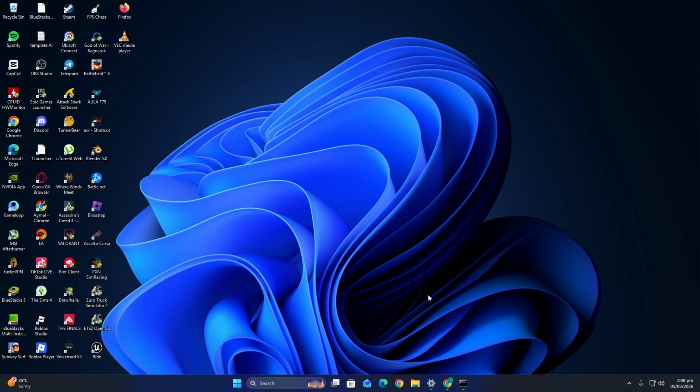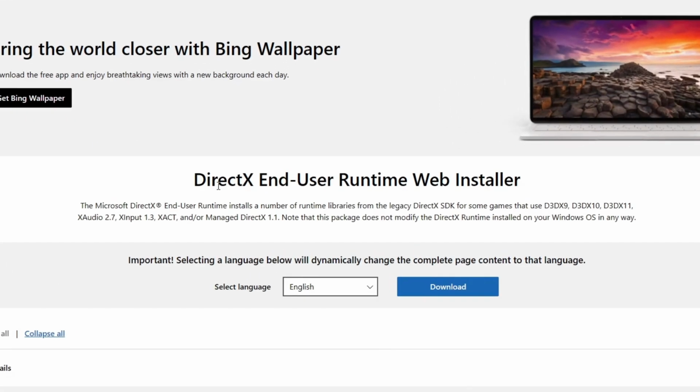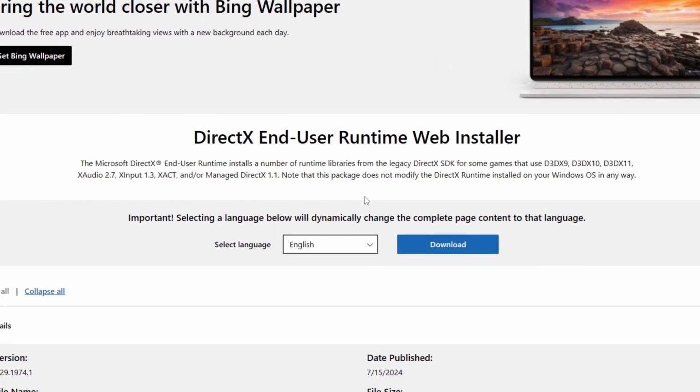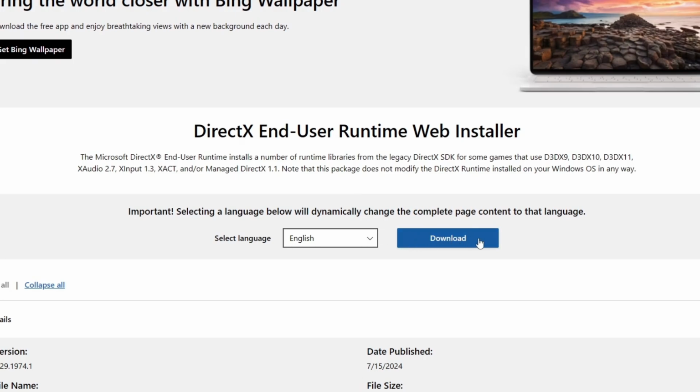Open your browser and search for the DirectX End-User Runtime download. Go to the official Microsoft website. Download the file and run the installer. Follow the steps on the screen and complete the installation. This will restore the missing DirectX 9 components. After the installation, restart your computer and try to open the game again.